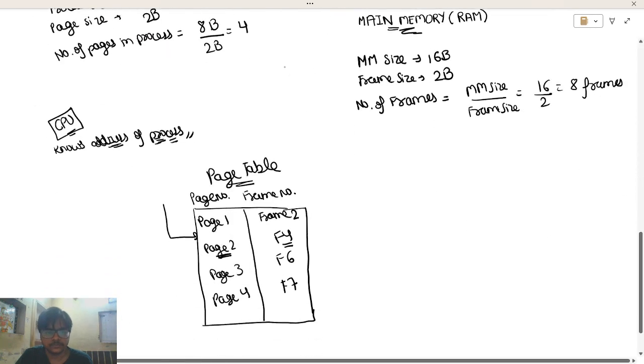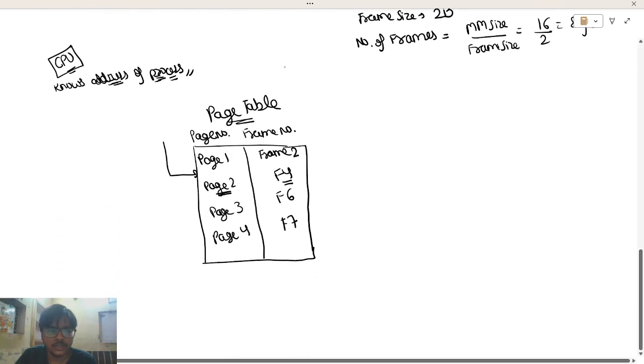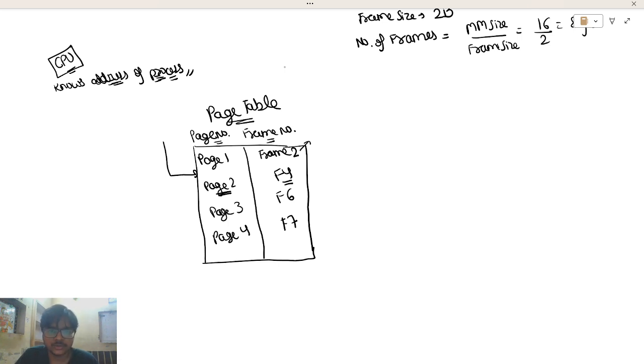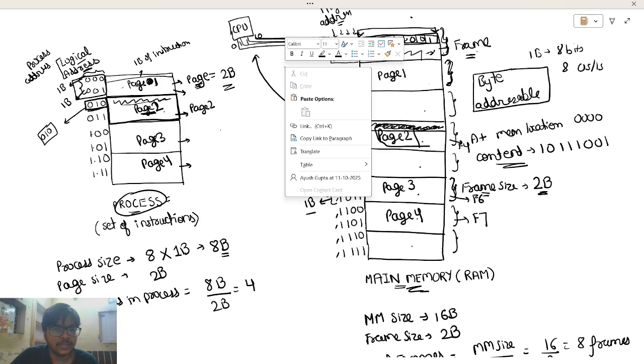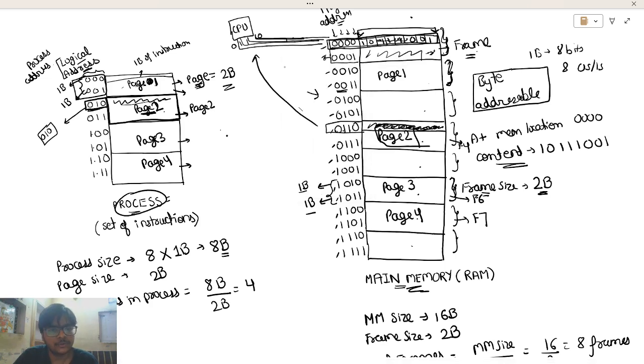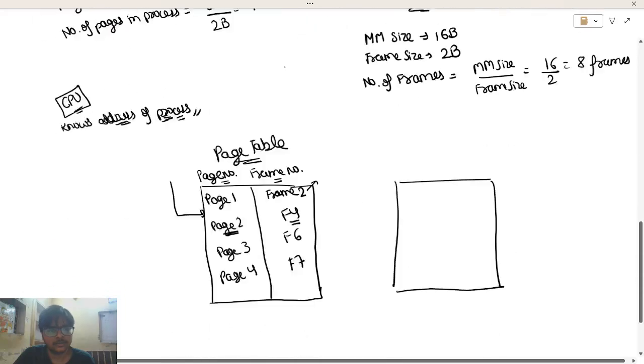Okay, so this is how the mapping is done between page number and frame number. So here the actual frame numbers are stored. Let me show you that also. So you can see here how many pages there are. There are 4 pages. Let me show you here.